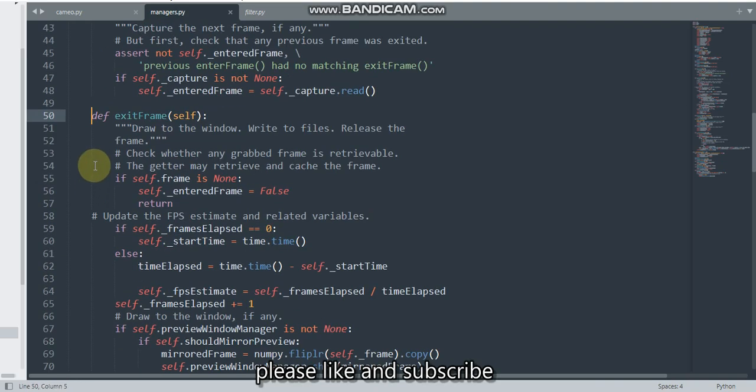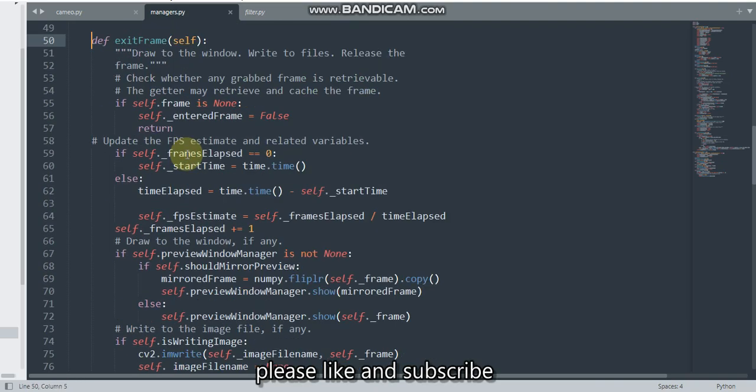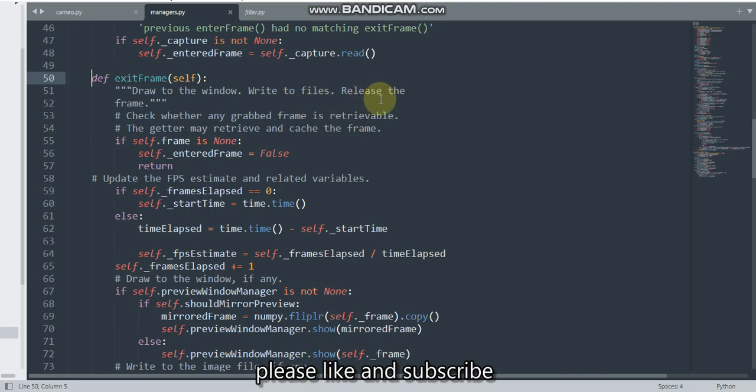So here is the exit frame function. Check this, draw to the windows and write to files, release the frame. Check whether any exact frame is retrievable. The getter may retrieve the cache on the frame file. This basically means if you are not receiving any frame, then set the enter frame to false and then quit the loop.